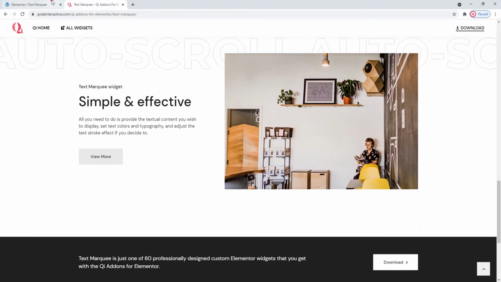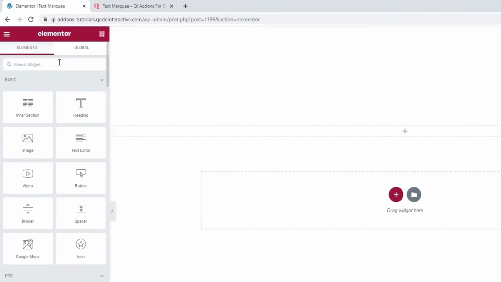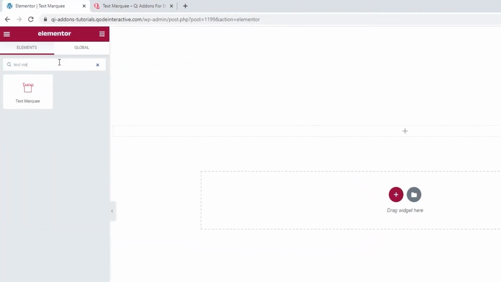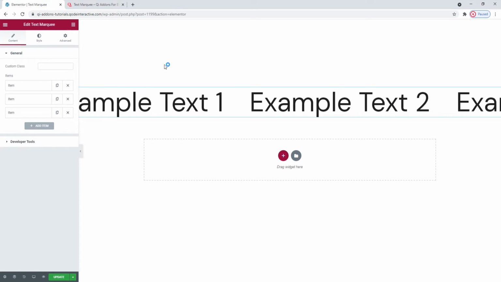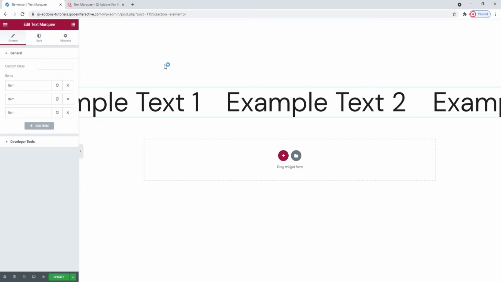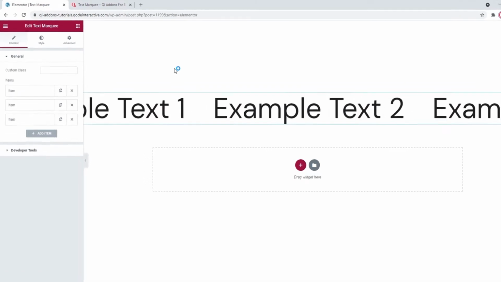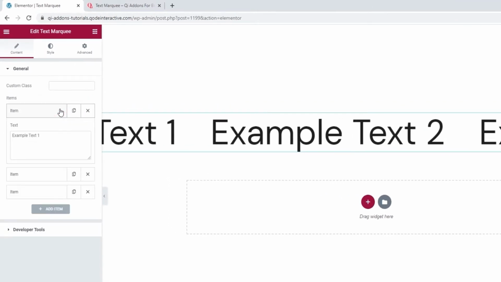Head over to the back end, and in the Elementor sidebar, search for Text Marquee. There it is. Now, let's drag it over to the right. And this is how the Text Marquee looks by default. It has some placeholder content that we'll be replacing shortly. And that's done here, using the items.